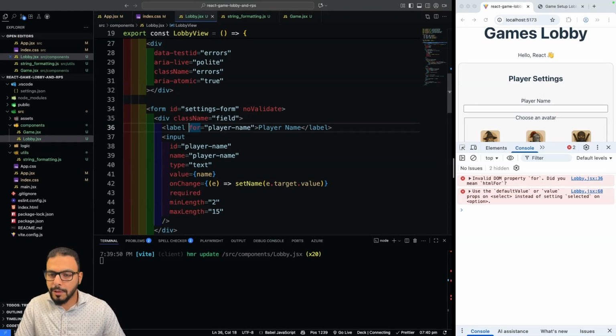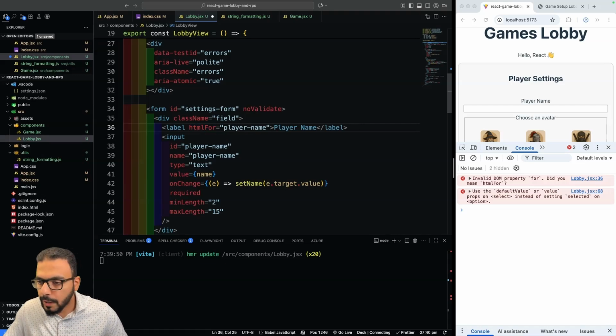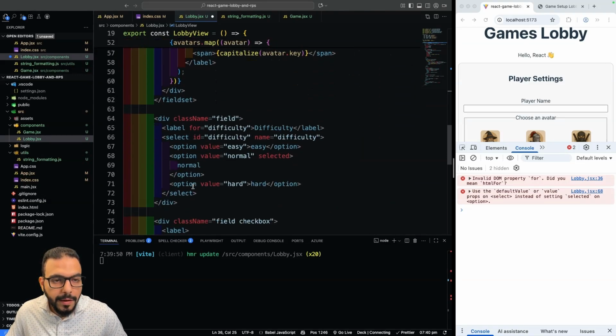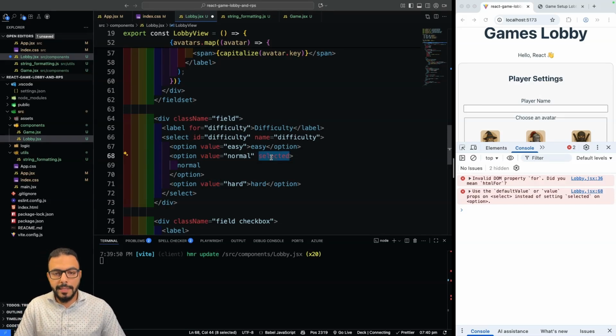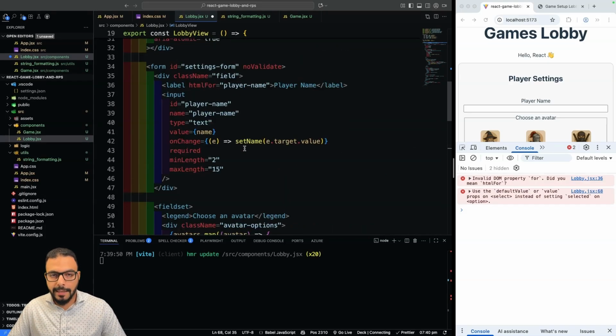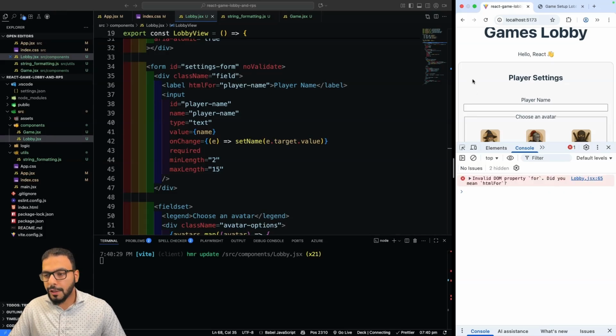So this here is supposed to be called HTML4, not just 4. And also on line 68, I have this thing called selected. In our case, that will look a little bit different. We're actually going to set it at the select level, but we'll come back to that in a second. So let me just save this, clear the console, refresh.